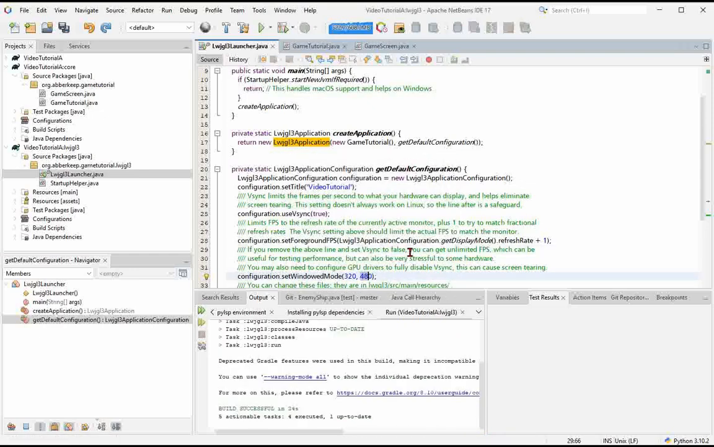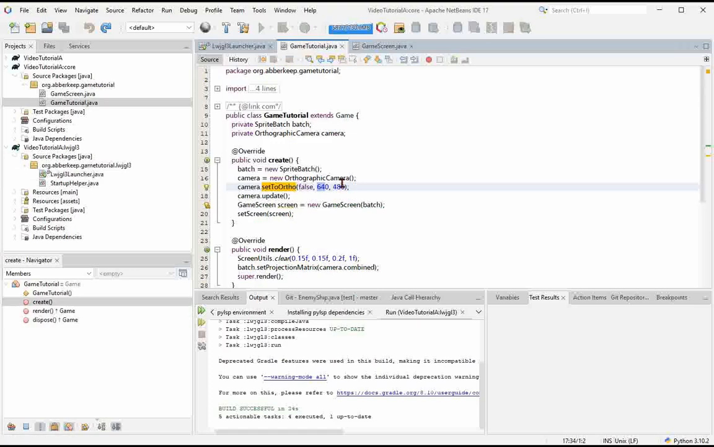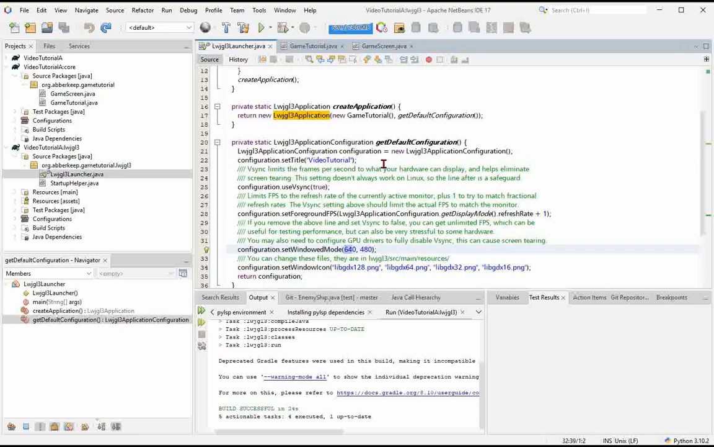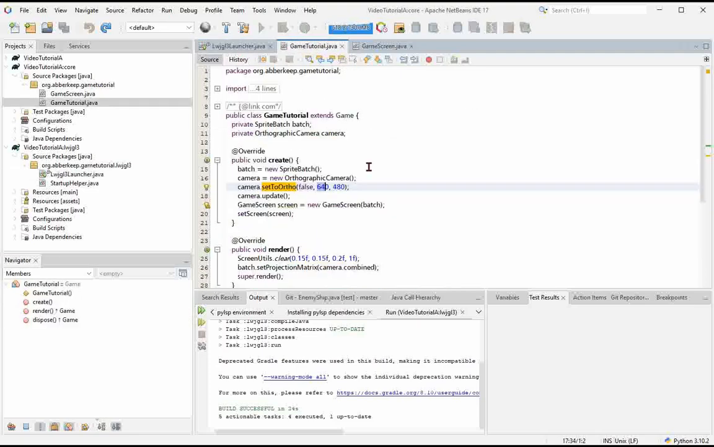So if you want your pixels to be 1 by 1 in size and not half size, you want to make sure that these two settings are the same. To do that, there are a couple of ways. You can get the GDX graphics like I showed earlier and pull it from them, or you can pass those in to your game class.